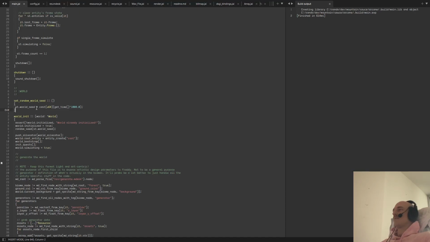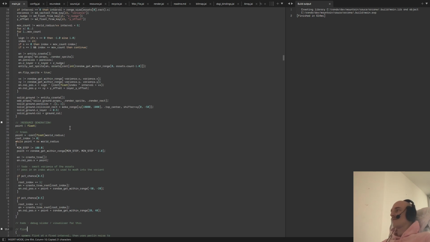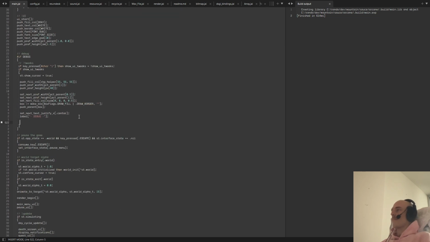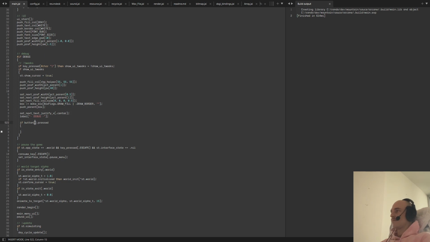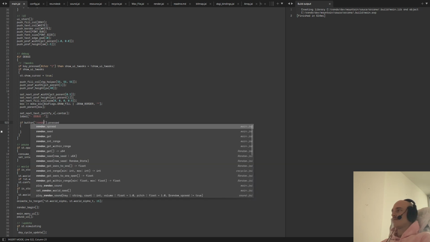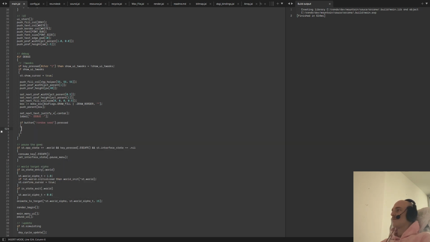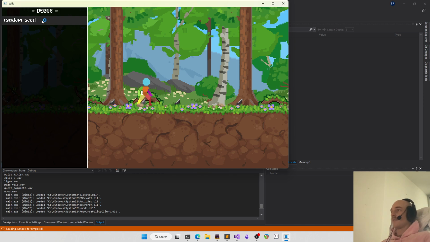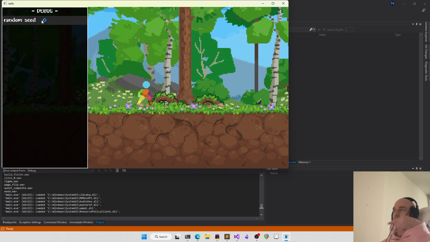So we could have a button which says like seed, world seed or something like that. So let's just do that real quick. If button dot pressed, random seed. Now we'll just set the random world seed. So when we press this, we'll set the seed, so next time we reset, we'll have a different world seed. Sick.